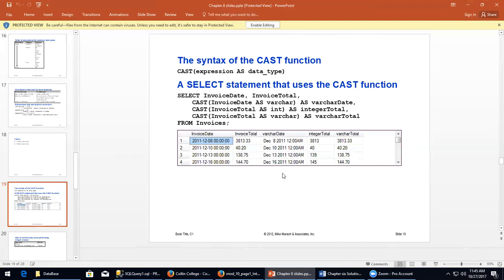Okay. So I am on slide, so I'm going to start talking about the slides now. I am on slide, what slide? Slide 19. And this is what we're going to do in the exercises, essentially. We're going to cast dates and stuff back and forth. Okay. Select invoice date, invoice total, and cast. So this is a selection, this piece right here.